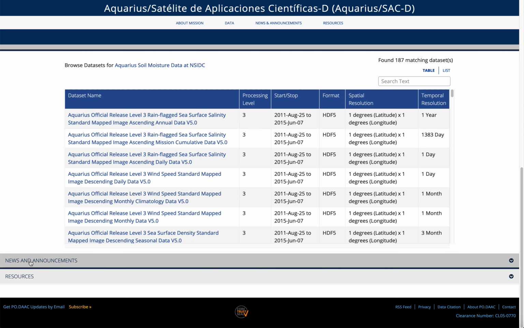So that is one way in which directly from the home page you can acquire data. Again, you can do it directly from a science discipline, the measurement itself, or go directly through the mission and get that information that way.